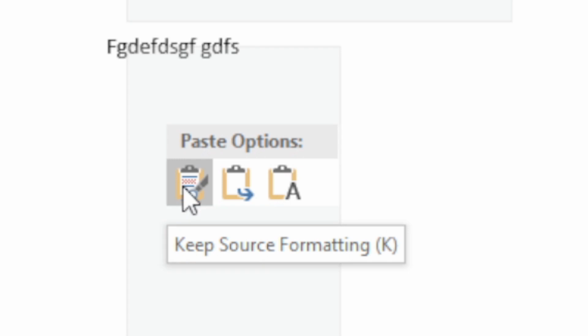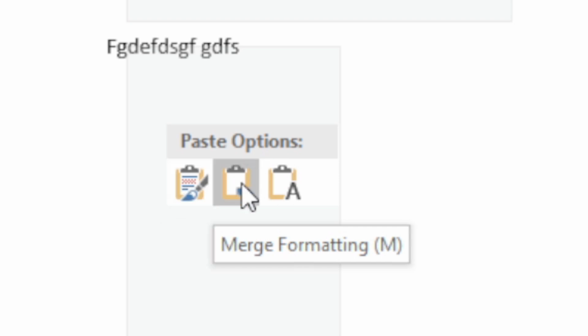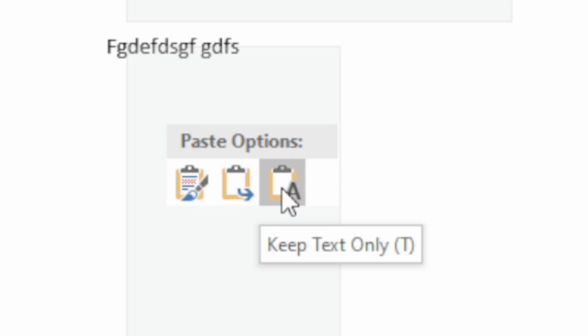We've got keep source formatting, which simply means that wherever I'm copying from, I want to keep that formatting even though I'm bringing it into a new document. The merge formatting simply means that whatever the formatting was where I copied from, when I bring it into my text, it's actually going to merge with the formatting around it. In other words, it's going to adapt to the new format and change to that. Or I can use the last one, which is only going to bring the text over, no formatting.